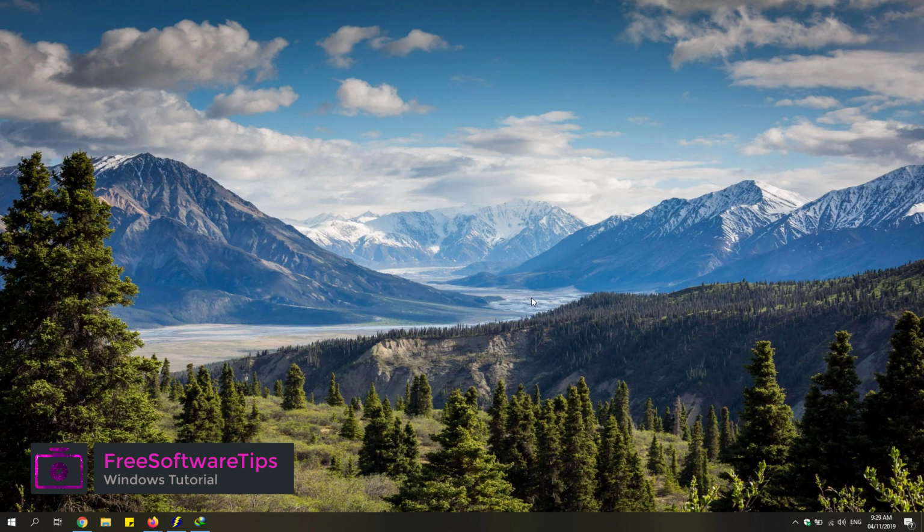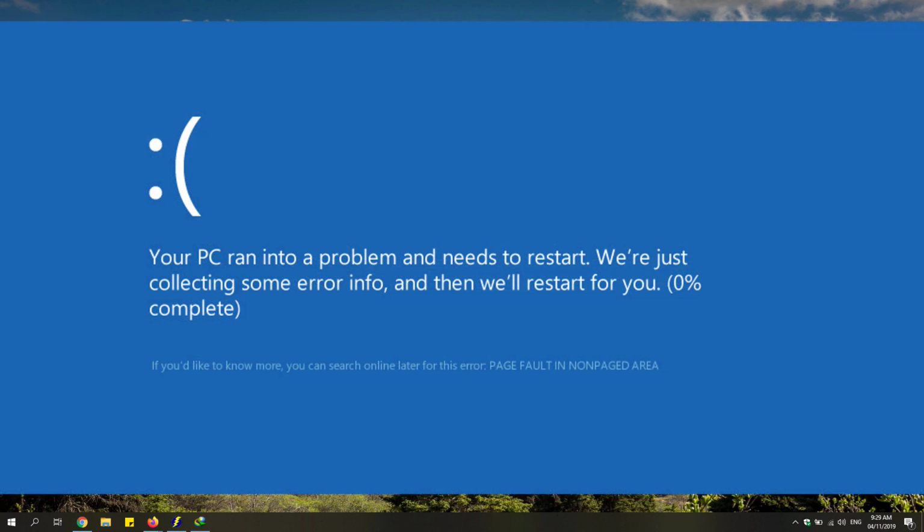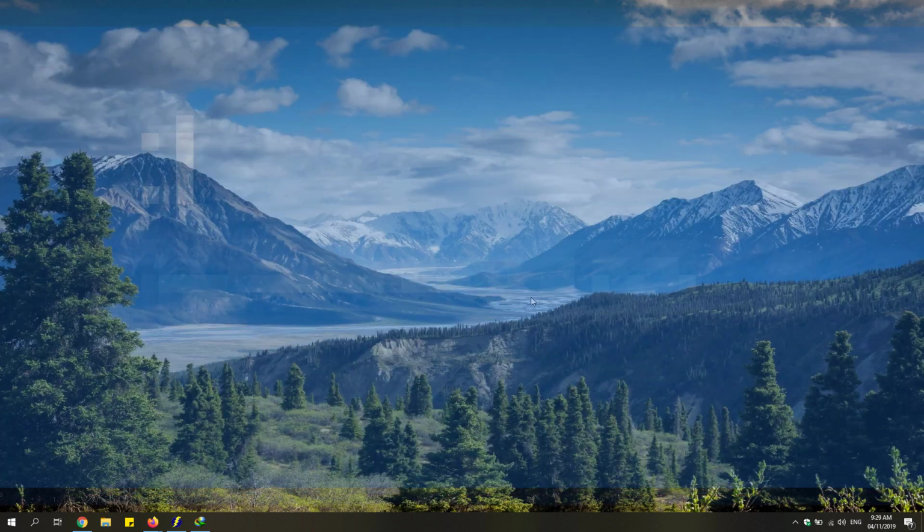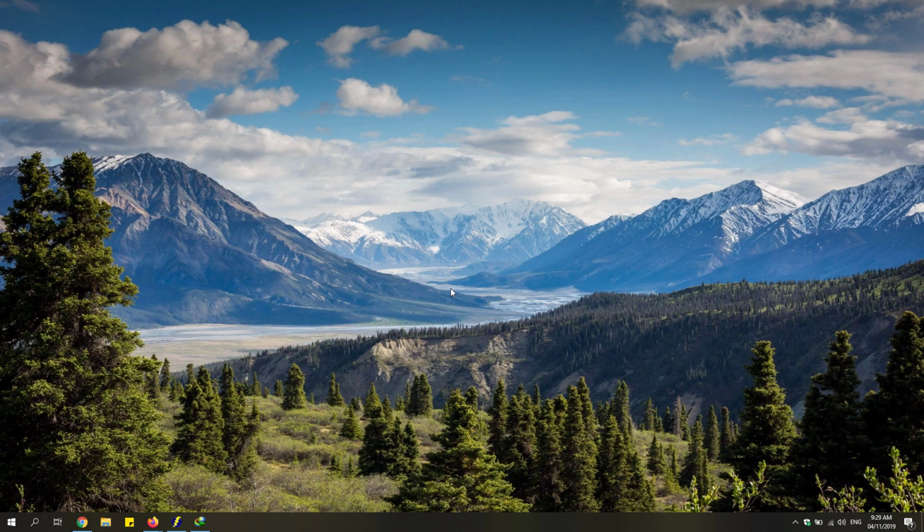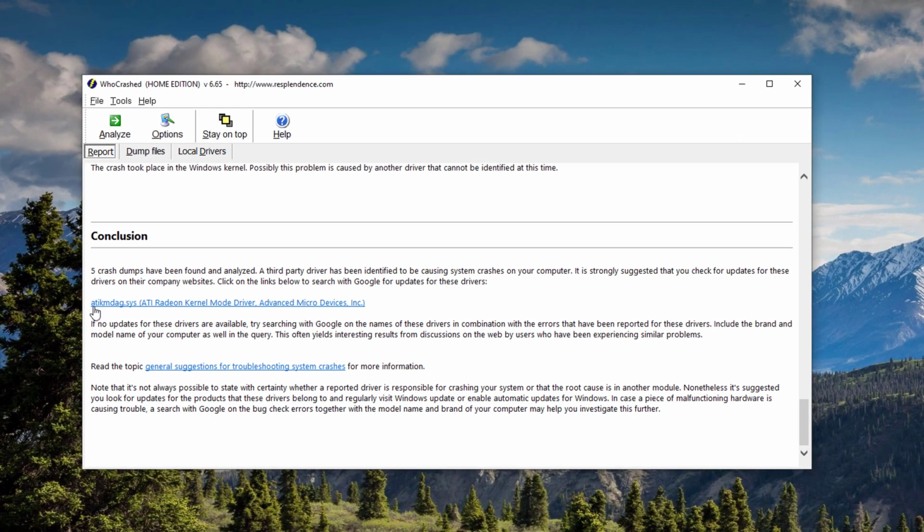Today I'll be showing you another tutorial on how you could fix a blue screen error on Windows 10, and particularly going to address the issue with regards to the Atikmdag.sys related or ATI Radeon kernel mode driver cause of error in Windows 10. So basically this is related with the graphics driver of your computer.